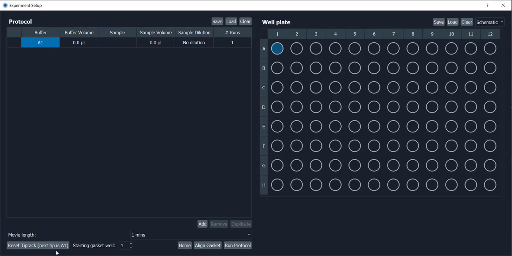The software will remember the position of the new pipette tip. If the pipette tip rack has been replaced, press Reset Tip Rack. You can define the starting well on gasket if necessary.